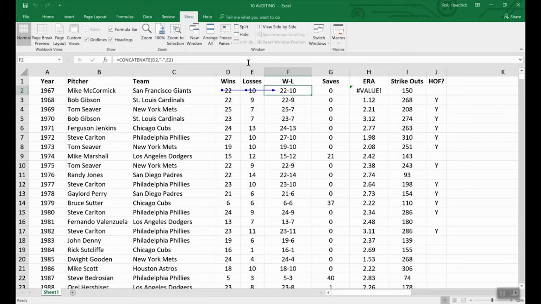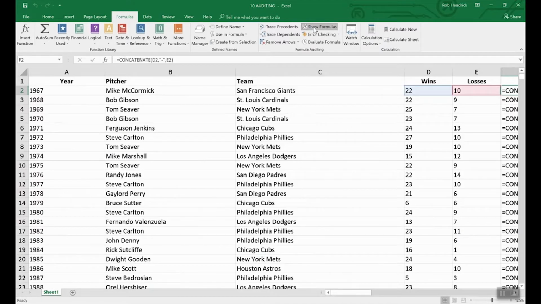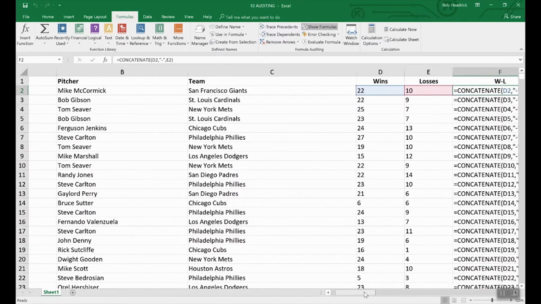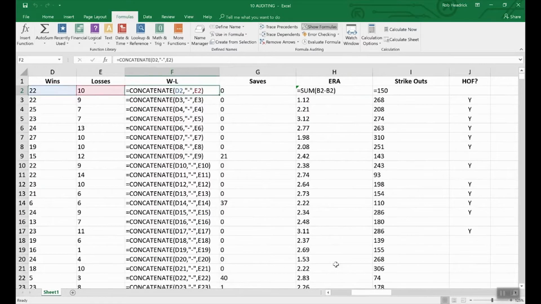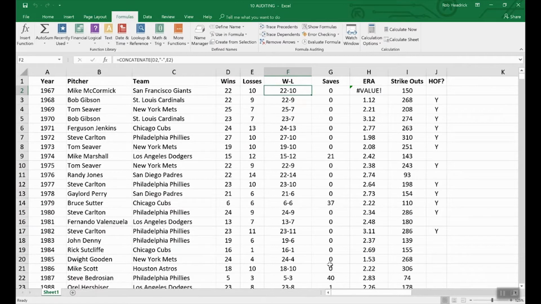Next, we have show formulas. Let's get rid of these arrows. Show formulas. So what that does is it expands all of your columns, and it shows in a much easier way, in a much bigger way, all of your formulas. And what's really nice about this is you can pop in, you can check your formulas on the fly very easily, and then if you click show formulas again, it brings your column widths back to the way they were. So it's not something that you suddenly have to go back and by hand shrink down those column widths again.